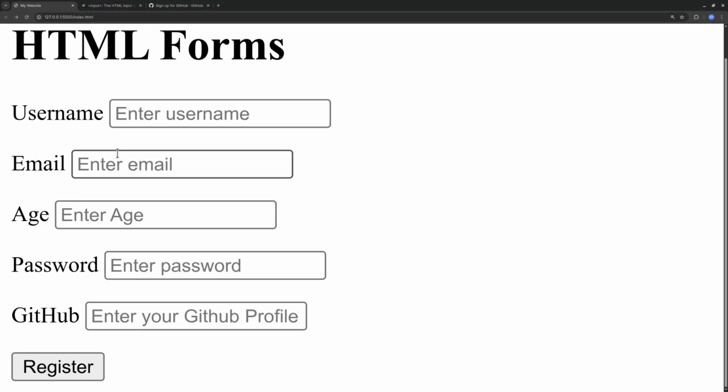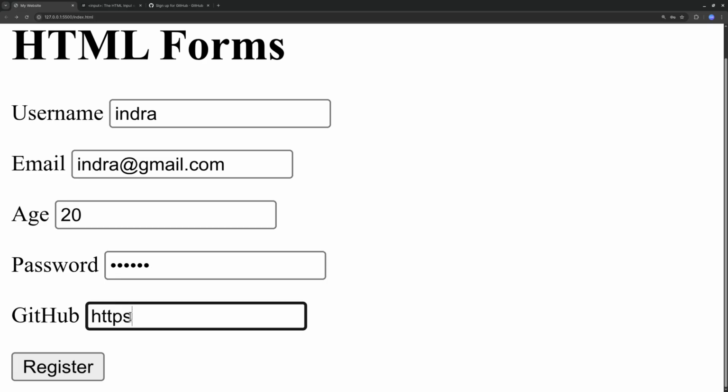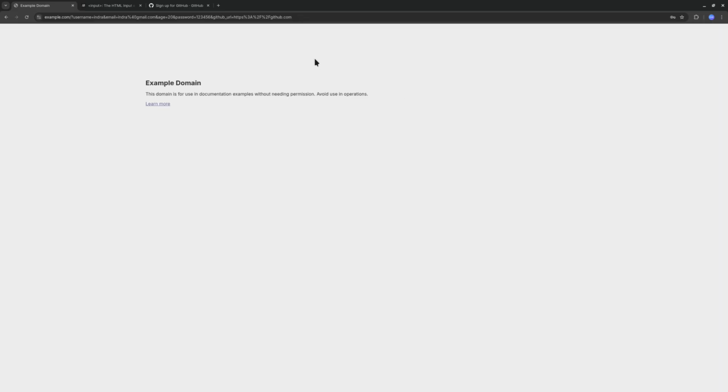If I refresh that, let's do a username, let's do Indra. The email, indra@gmail.com. Age, let's do 20. Enter the password 123456, and https://github.com. Now what will happen if I click on this register button? The form will be submitted here.